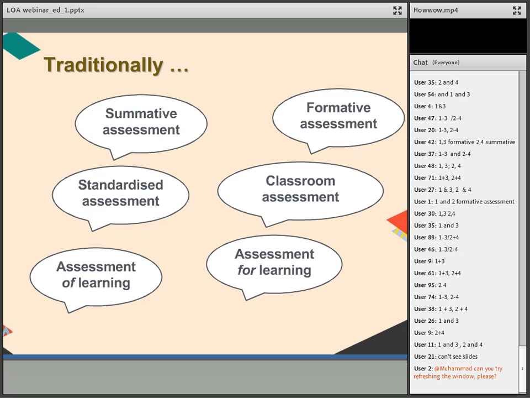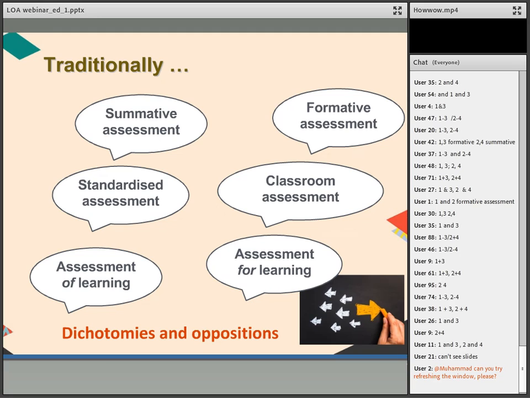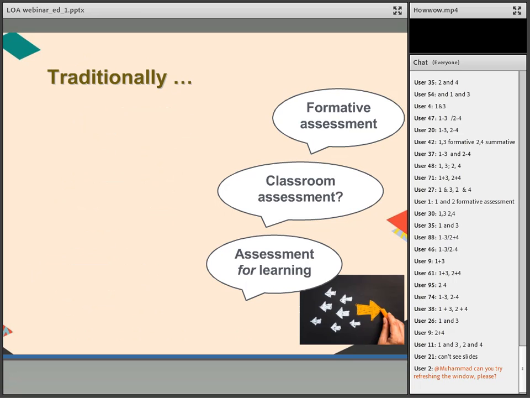Traditionally, these ways of looking at assessment, I would say, have been very much presented in terms of dichotomies and oppositions. So you've got either the camp doing summative standardized assessment of learning, or you've got the people doing formative classroom assessment for learning. So they're very much presented as a dichotomy, a contrast, an opposition. And let's see what those different kinds of assessment were traditionally seen as doing.